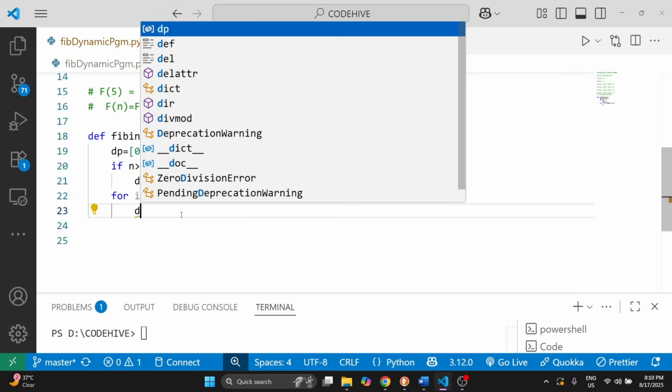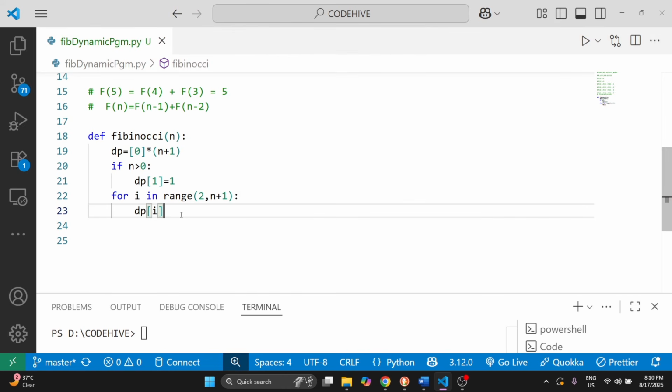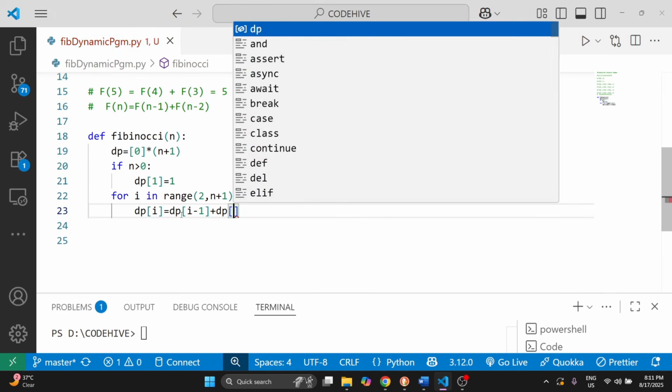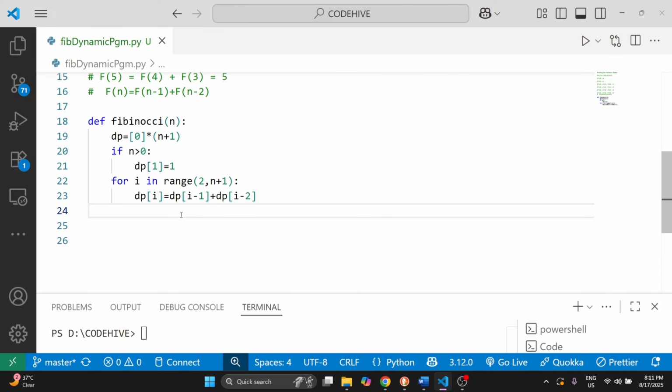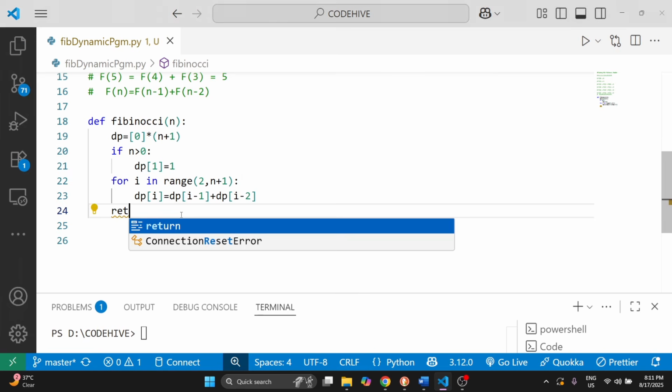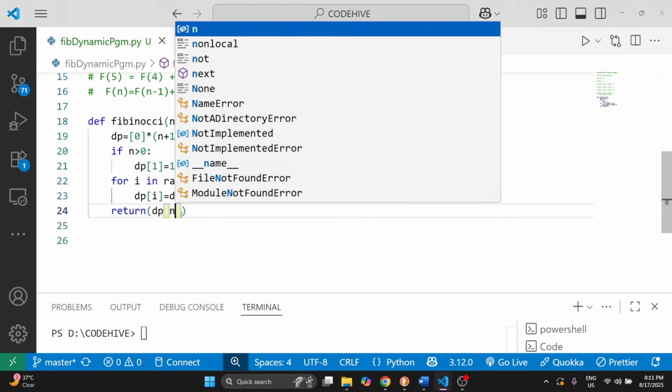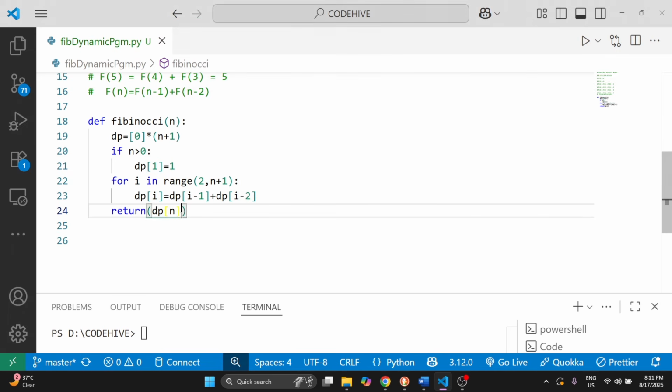And we can give dp of i is equal to dp of i minus 1 plus dp of i minus 2. Okay, so this will add the previous two numbers. So we will get a list here. Got it? Now we need to return the nth Fibonacci number, right? So we can simply return dp of n. This will return the nth Fibonacci number.